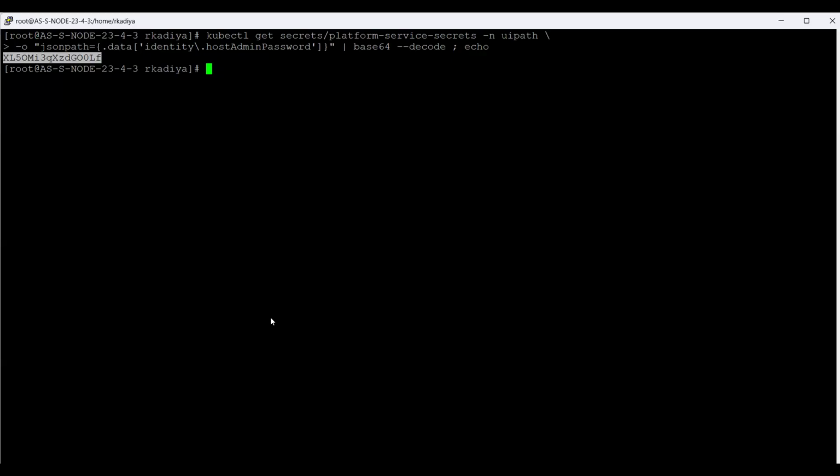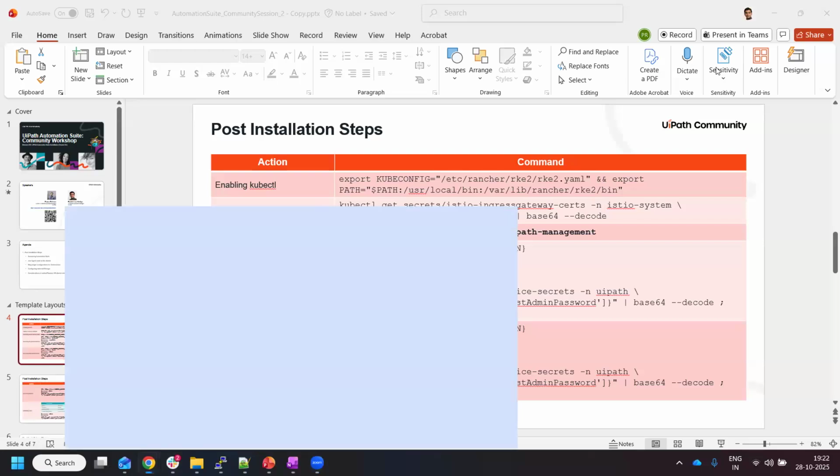Are you able to see this Chrome screen? You can share the entire desktop, right? Instead of sharing individual screens. Yeah, let me check. Okay, fine.